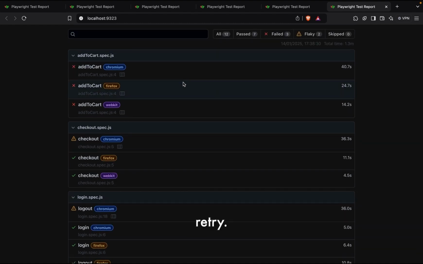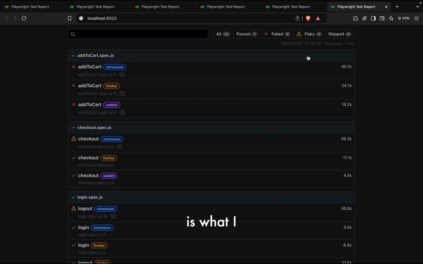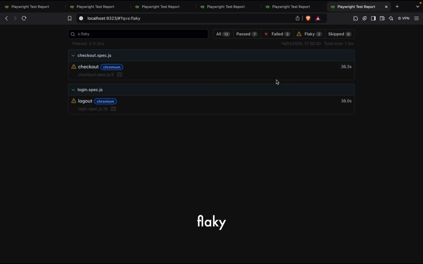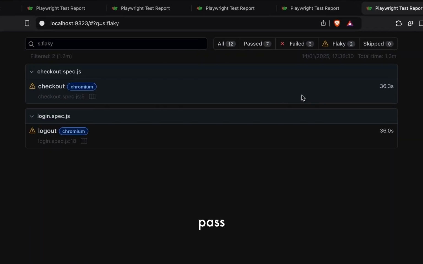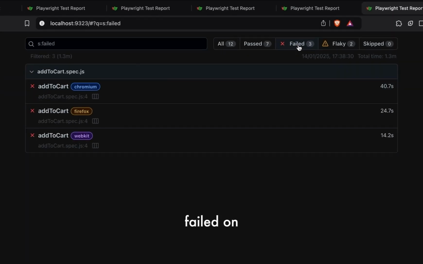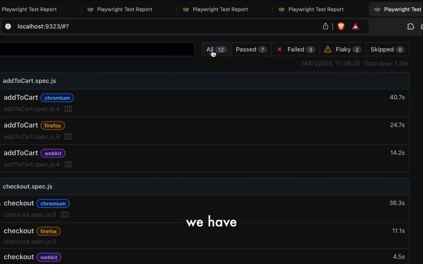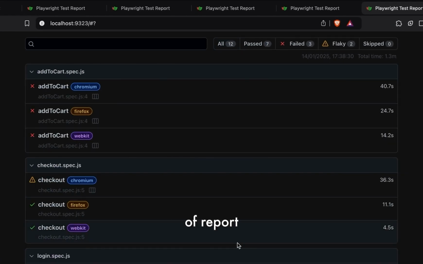So when it retries, we get to know that, and this is how the report would look after the whole suite run. Here is what I was talking about. These two are flaky tests. These two did not pass on the first go, but they passed on the second go. So maybe you can look into them. Then there are failed ones, which failed on all the 2 or 3 attempts that we gave. So then we definitely know that something is broken here. And here we have all the passed ones, and here we have all of the data. So this is the kind of report that we get.